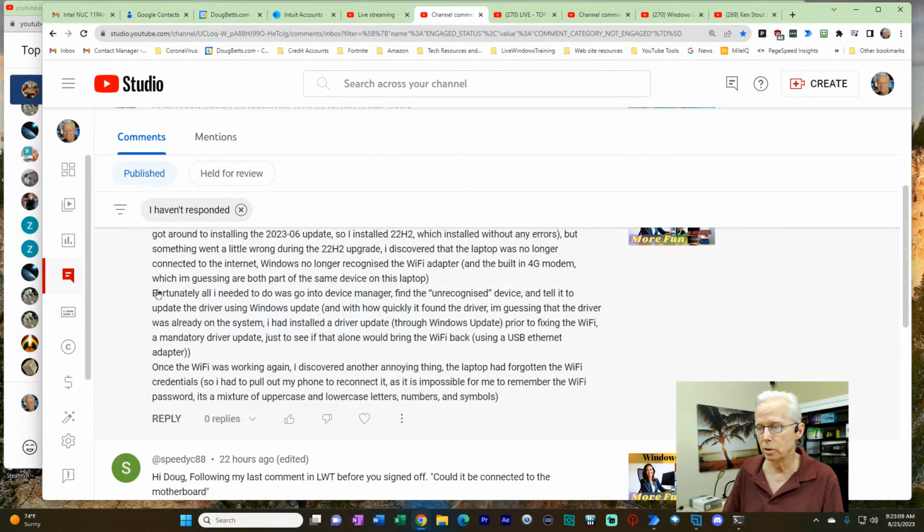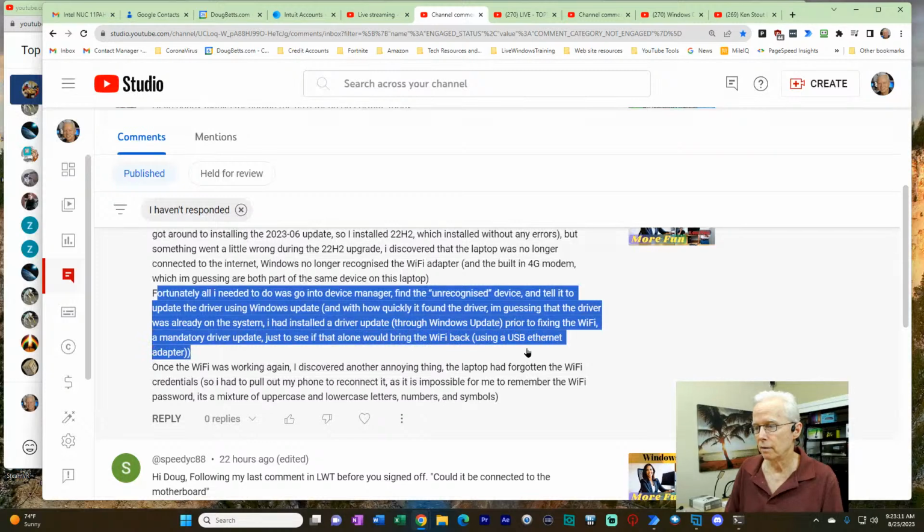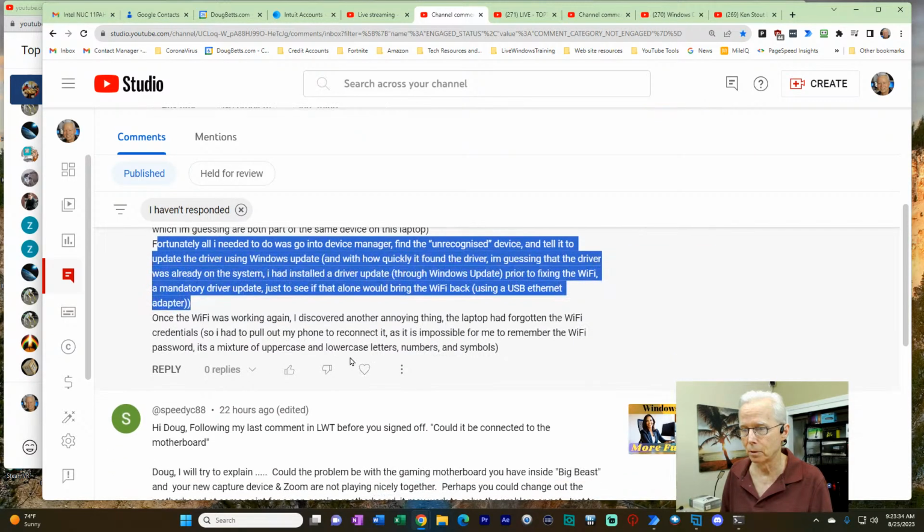Fortunately, all I needed to do was go into Device Manager and find the unrecognized device and tell it to update the driver using Windows Update. And with how quickly it found the driver, I'm guessing the driver was already on the system. Yeah, because first it'll look on your computer for the driver. I had installed a driver update through Windows Update prior to fixing the Wi-Fi, and a mandatory driver update, just to see if that alone would bring the Wi-Fi back, using a USB and Ethernet adapter.